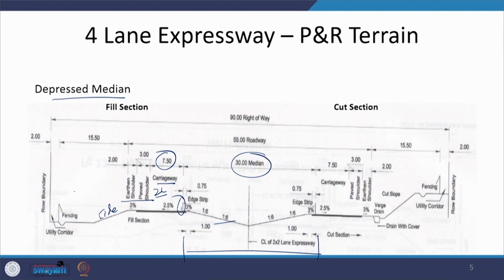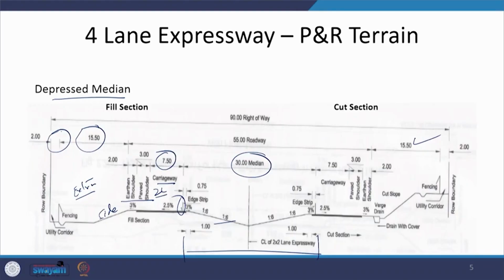There will be some extra land being provided on the side, and this extra land, in this particular case, is 15.5 meters on this side as well as on the other side. And then apart from that, at the end a 2 meter wide strip is provided, and this 2 meter wide strip can be defined as a verge strip, and it is used as a utility corridor, where the utilities can be provided, say the telephone lines and the water pipelines. All of these things can be placed in this particular corridor in this particular width, and that can be done on both of the sides.